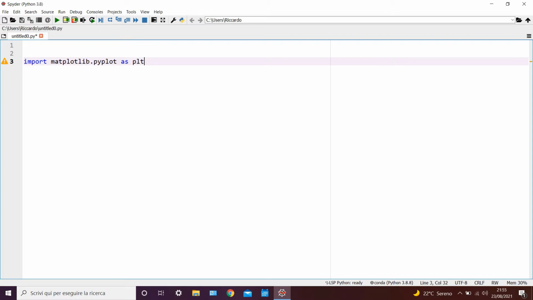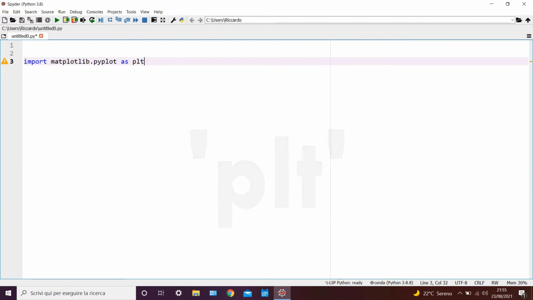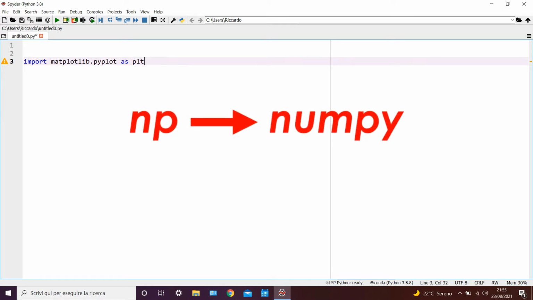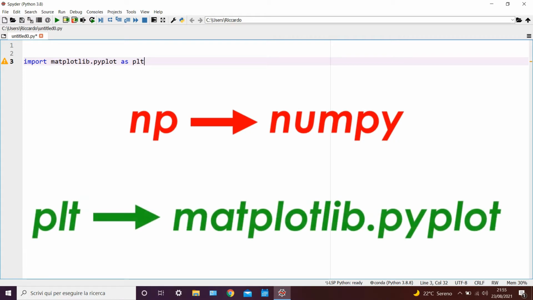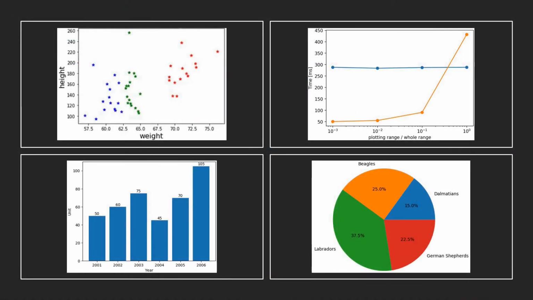I should also point out that the plt name we gave to the pyplot sub-library is not random, but a convention typically adopted by most people who code in Python. In other words, standard practice dictates that any time you see np, this refers to NumPy, whereas any time you see plt, this refers to matplotlib.pyplot.